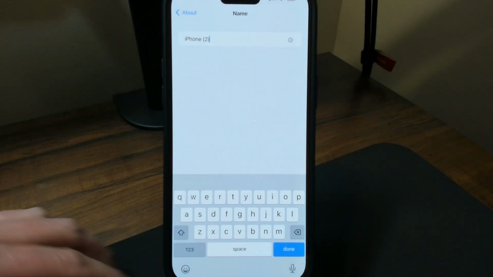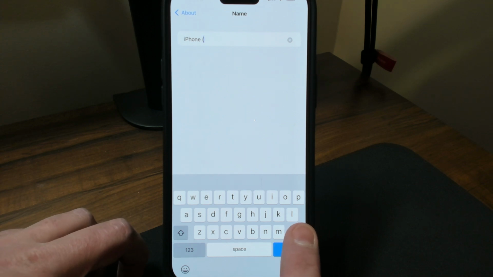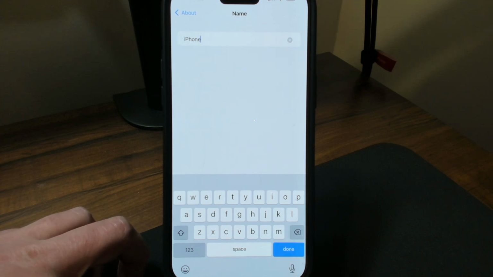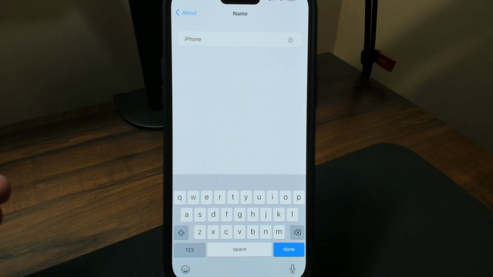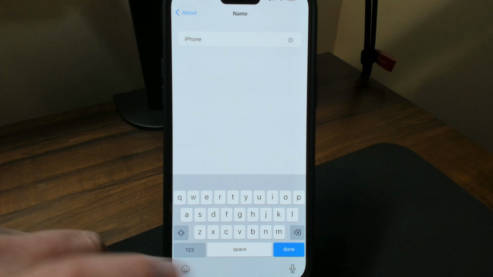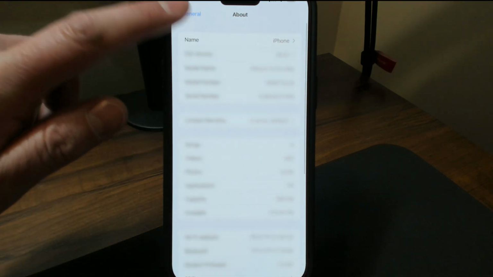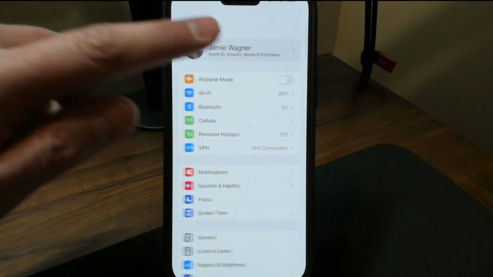Right here, we can actually just click the back button until you get the little cursor right up against the E, or you can name your phone whatever you want right here. I'm just gonna click Done, and then I'm gonna go back into Apple ID.